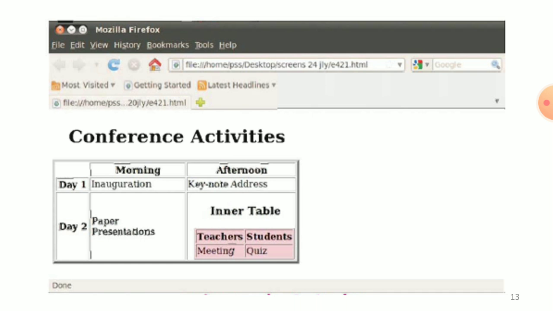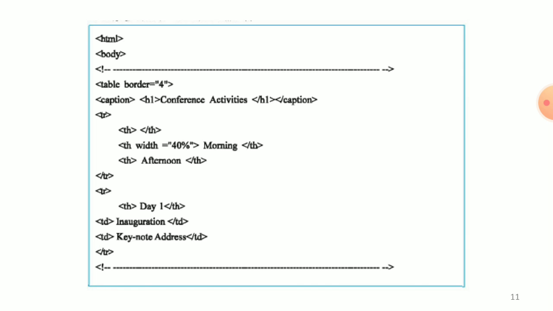The caption is for the inner table, with 2 rows and 2 columns. First table heading, teachers and students, and then table data, meeting and quiz. That is the table data and the table is over. So that is the first coding.